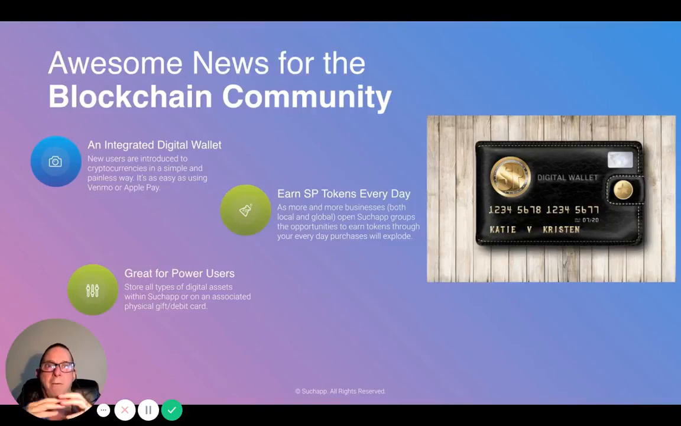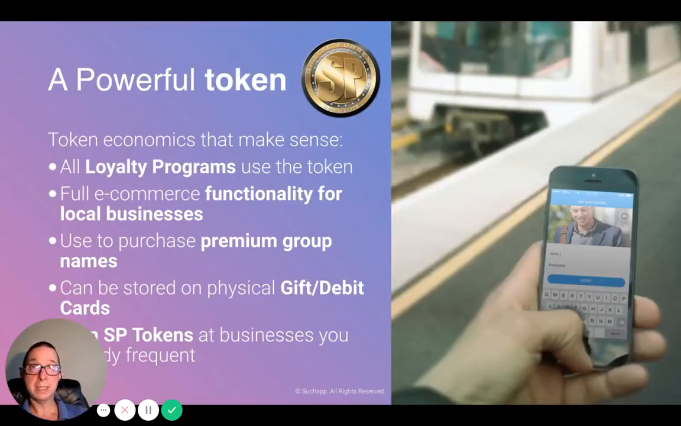So it's great for initiating people into the cryptocurrency world in a very safe, very secure, and very easy to understand way. And it's also great for power users because you can store all of your digital assets. You can keep them on physical gift cards if you want even extra security. Just an amazing functionality. And the token itself is very powerful. So all the loyalty programs, as we said, use the SP token. So that means your loyalty programs are instantly compatible.